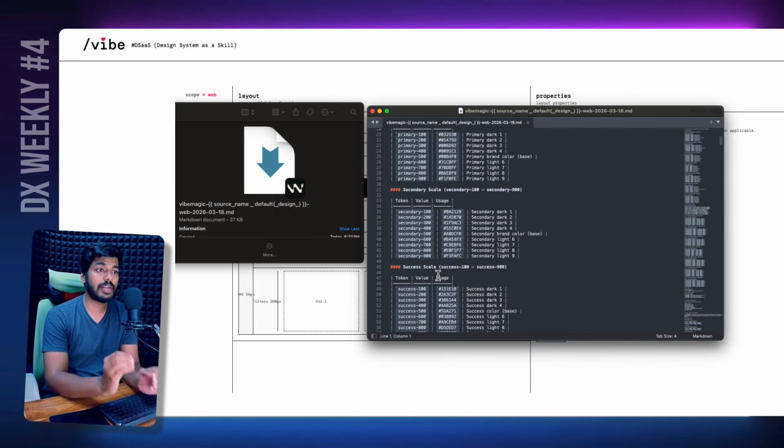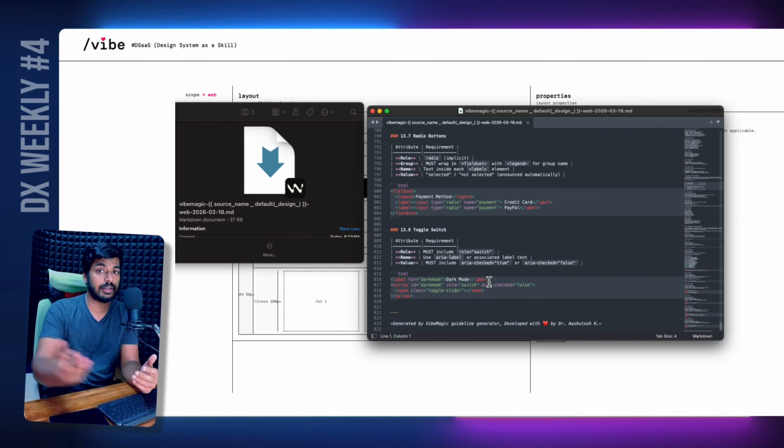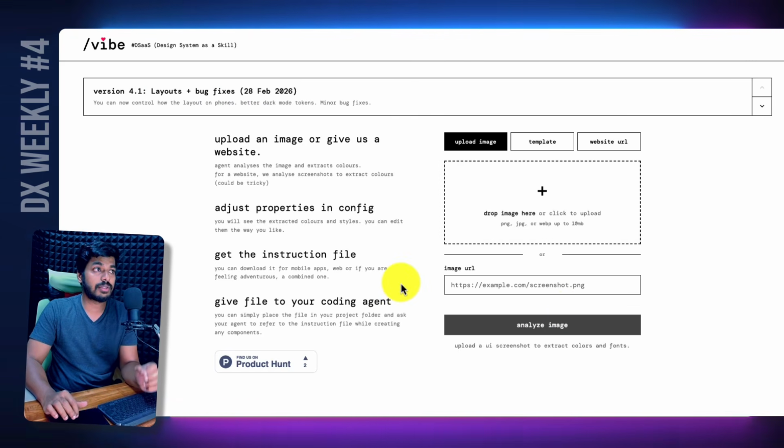And what it does is every time you ask it to create some design, it'll try to be very consistent in the kind of designs that it gives you. So it's a very good problem that it's trying to solve. You can definitely try it out. It's a free tool, VibeMagic 10.